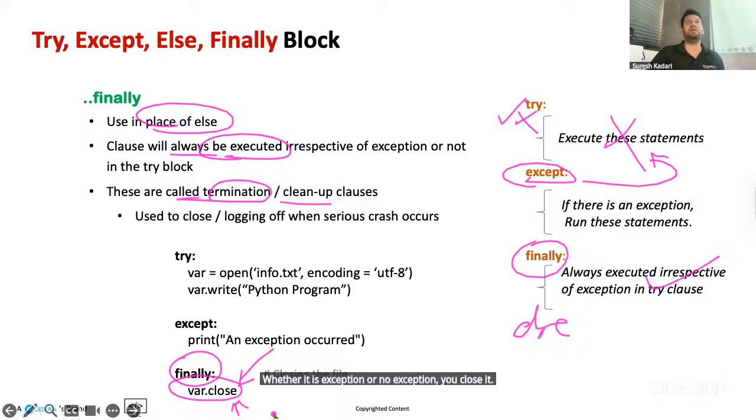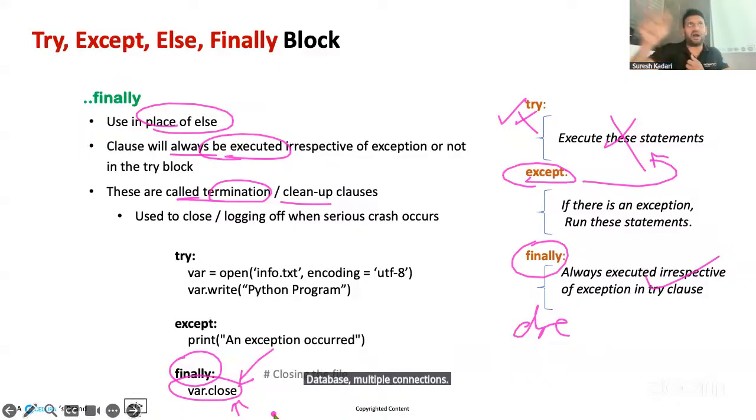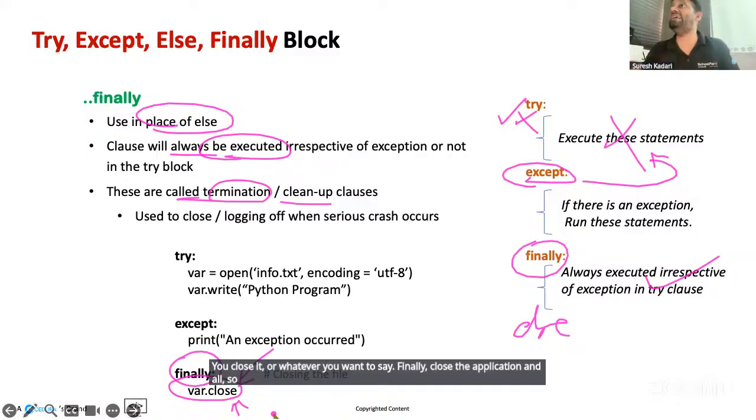Close the file. Because when I open a file, database, multiple connections, I opened a file and I did not close. Can somebody else go and open the file? It's already in the read mode. So somebody may not have single access to the file. So this is a good coding practice, that in the finally you close it, application and all, so that resources will be released.